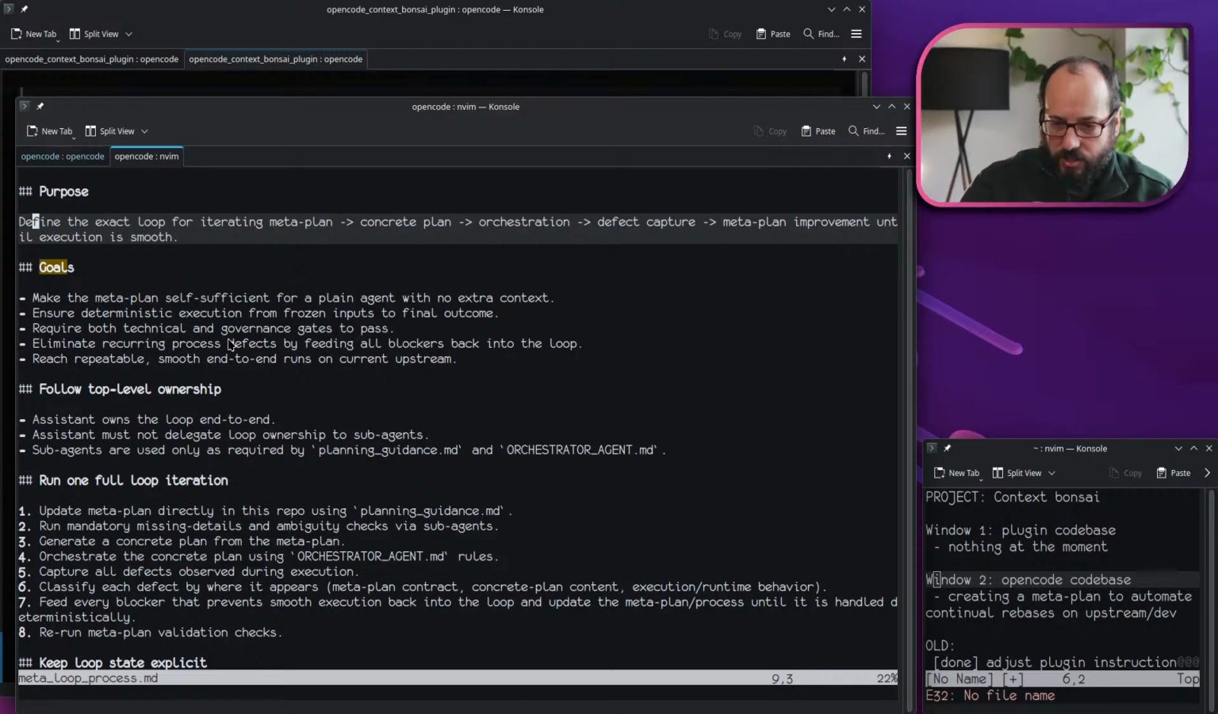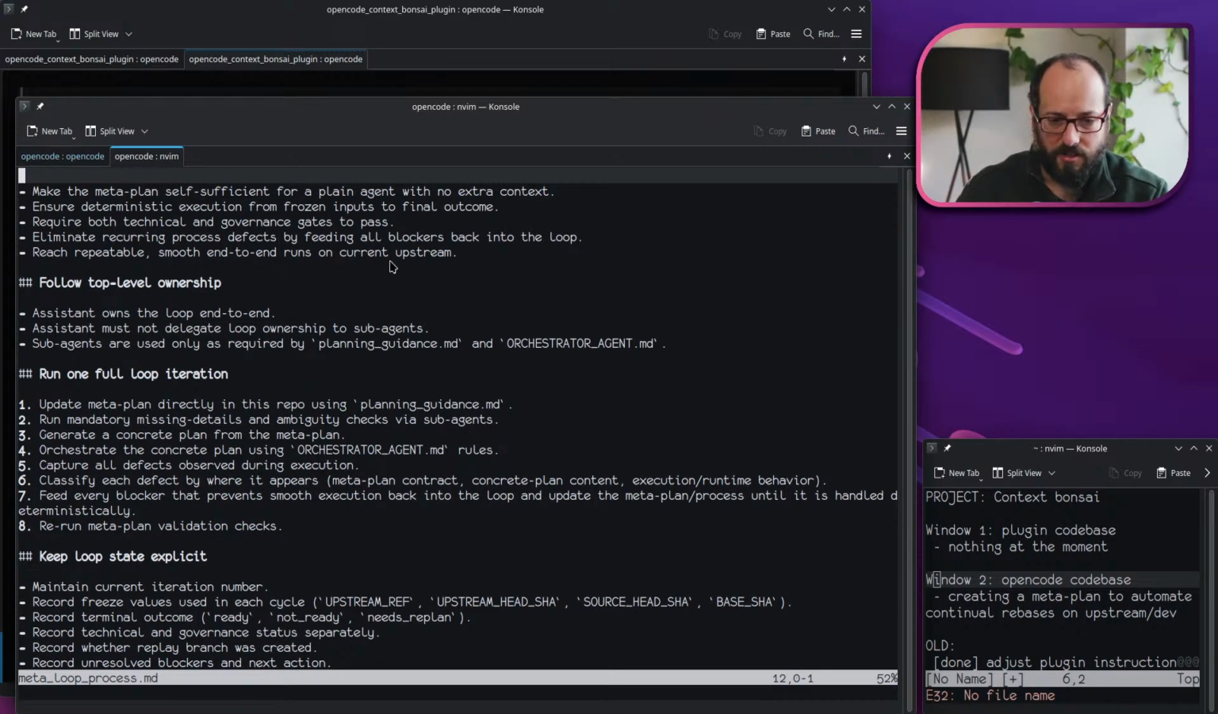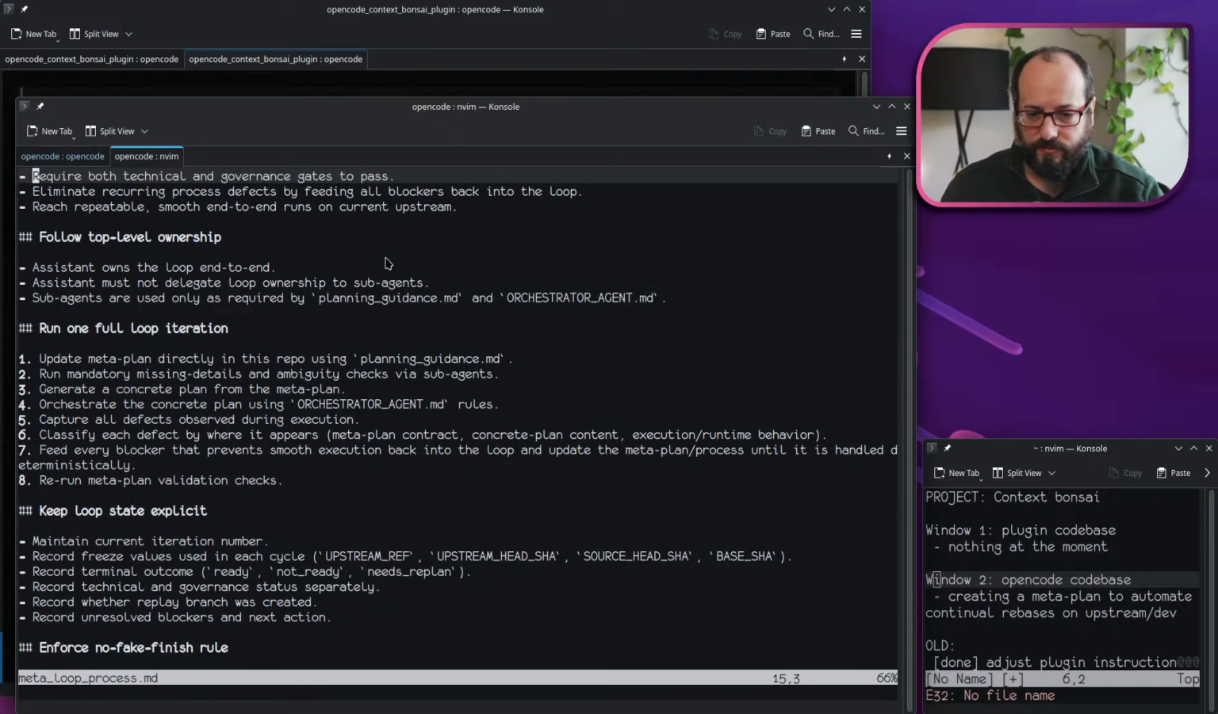And finally, "reach repeatable, smooth end-to-end runs on the current upstream." Yes, that is correct. I might also test it out on some older upstreams, like a month old, 3 months old, 6 months old, and just make sure the process works on a few versions to make sure that we're not going to run into significant issues.